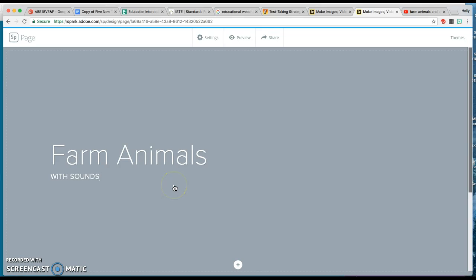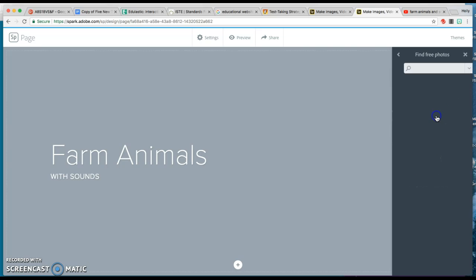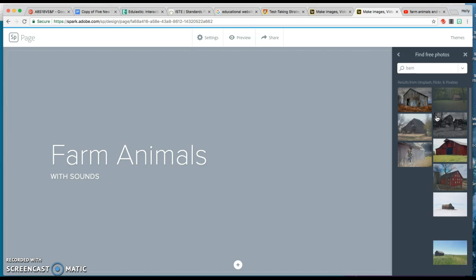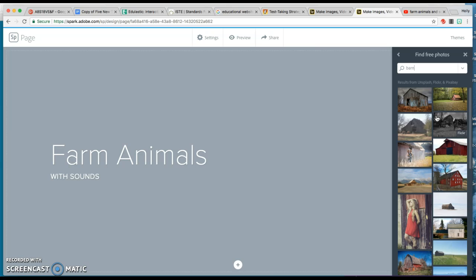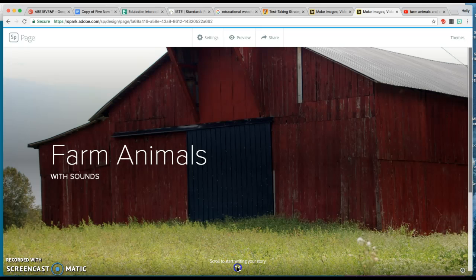Now, what I especially like about this program is that you go over here and hit the Add button. We're going to add a photo for our background. The students love this. Find free photos. So it's integrated with Google Search, and I'm just going to say, oh, I want to put a barn in the background. It will load up free images that are copyright released, so the students won't be finding something that they want to use and then end up being blocked from using it because of copyright. So I'm going to throw my barn on there, and there you go. It's beautiful. It's loaded. Scroll to start with your story.